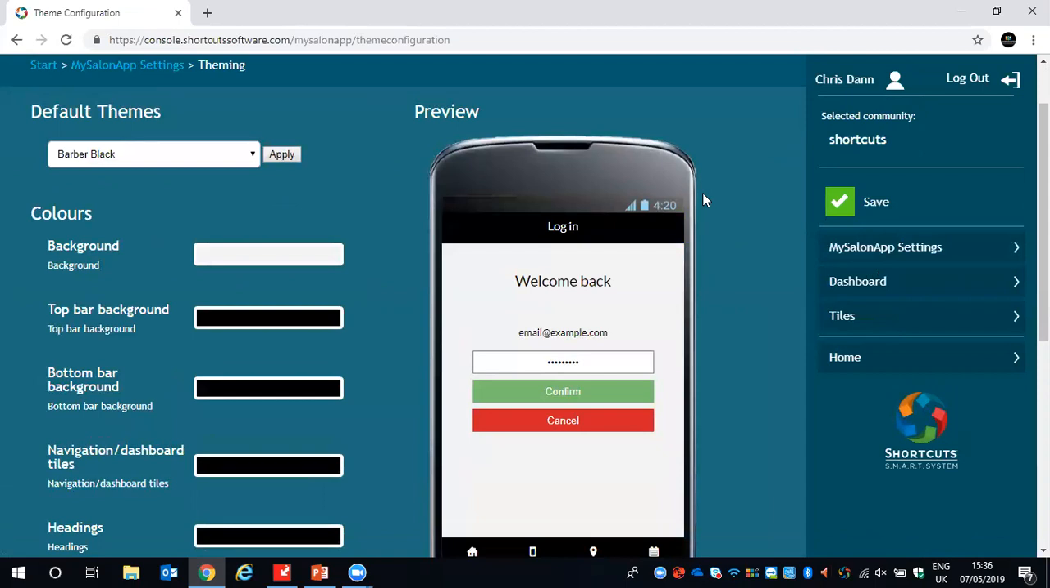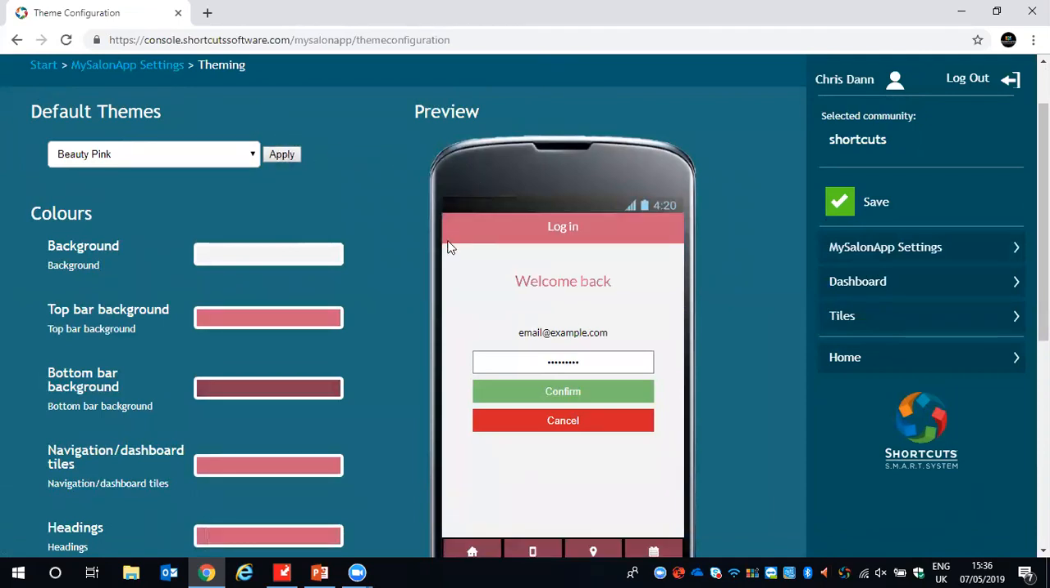On the left-hand side, you will see we have some default themes, and I will circle that for you now. Okay, so all we need to do is navigate to the drop down arrow, click onto that, and you will see we've got Barber Black, Beauty Pink, and so forth. We've got some other default colors we can use. To apply these colors, all we need to do is simply hit the apply button. And you will see it will automatically change the color for you.